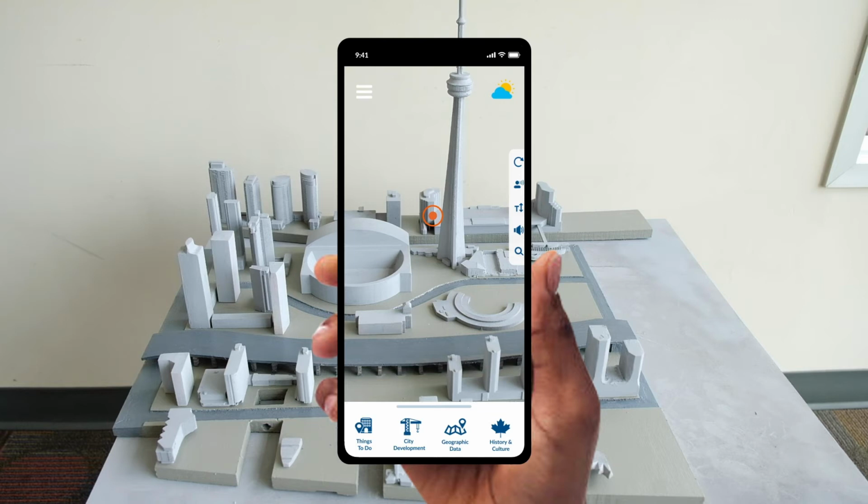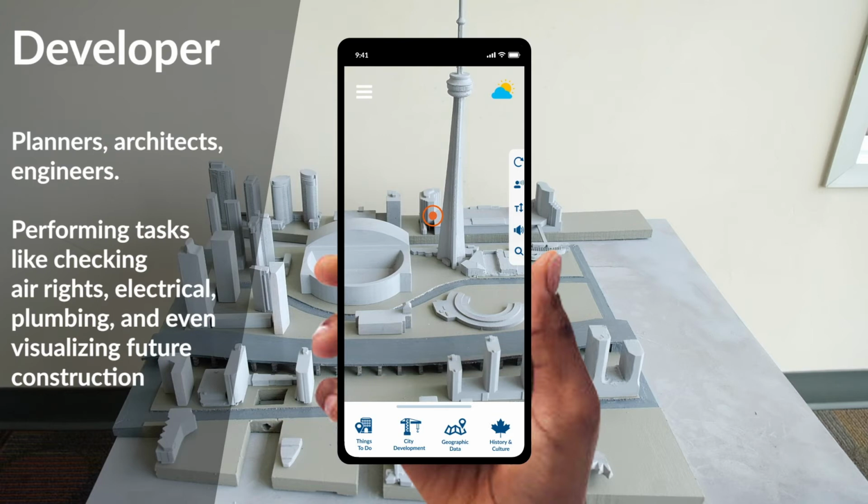So you'll see some of the different top-level workflows that relate to specific user personas and specific user needs, these sort of main categories that we feel people will want to enter this AR environment through. So, you have people who just are looking for things to do, people who are looking for city development, people who are looking for geographic data, and then people who are looking for history and culture. Okay, and again, this is based on the user research, based on what we have identified as people needing to do through the app. So let's look at the city development workflows.